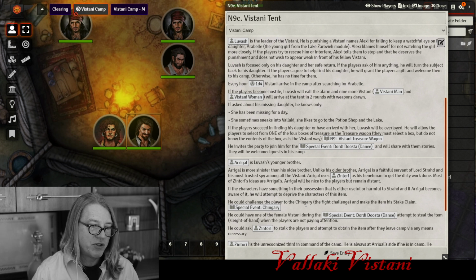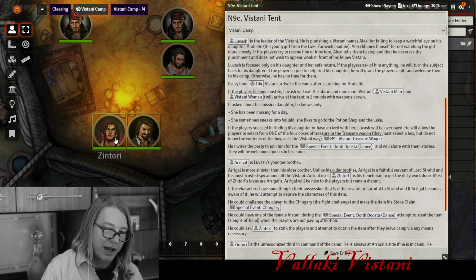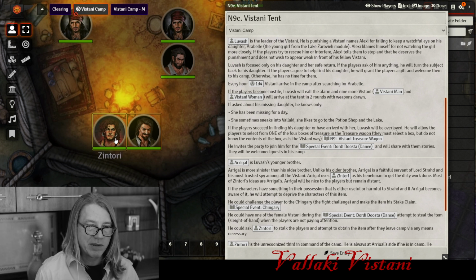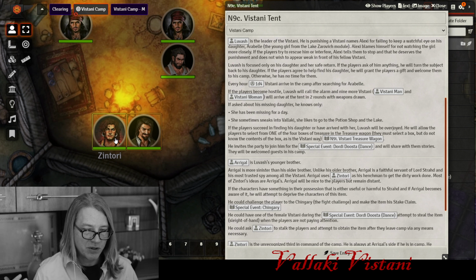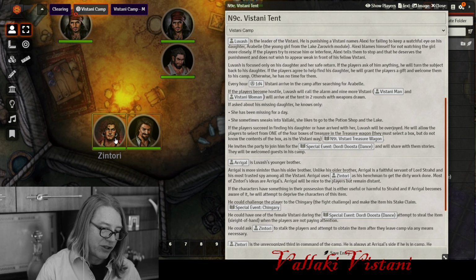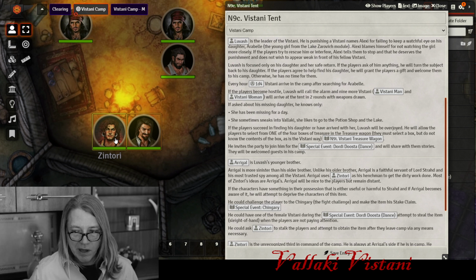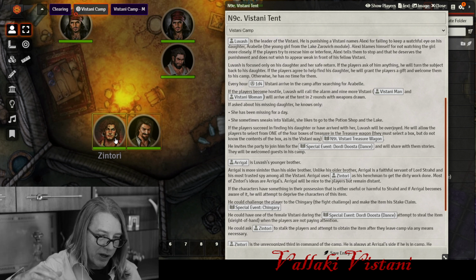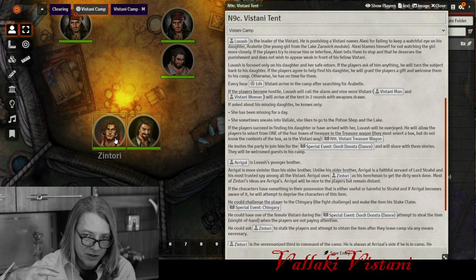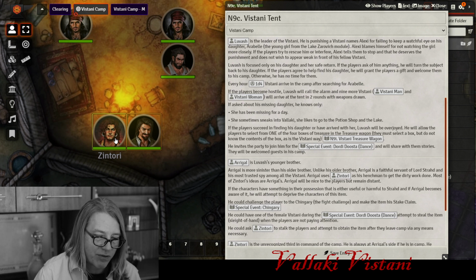And Arrigal uses the guy next to him, Zintori, as his henchman. So if Arrigal needs something done, he asks Zintori to do it. A raid, extortion, stealing, murder, whatever it is, Zintori is like his capo. Hey, I need you to go do this. Zintori goes and does this. And Zintori has his little gang of Vistani that does his deeds for him.